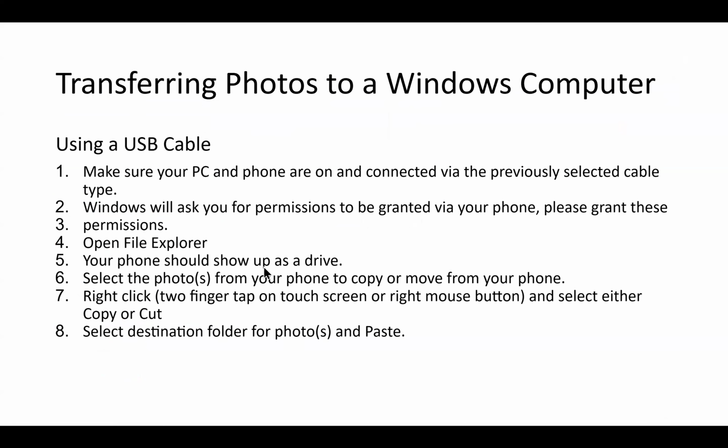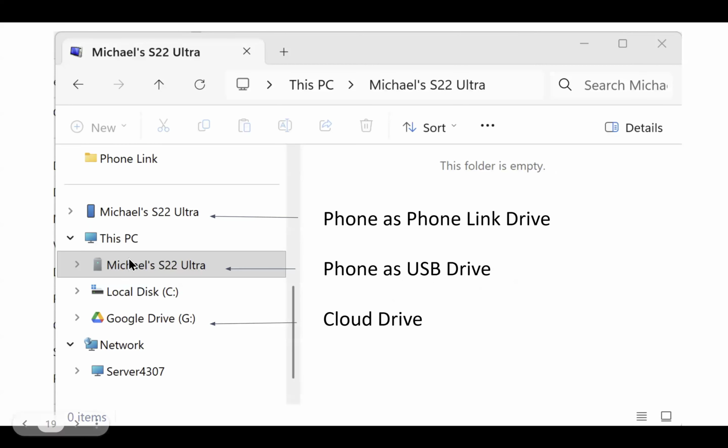So just going through everything in a little more detail on transferring photos. Using a USB cable, we're going to make sure your phone is on and connected via the previously selected cable type. Windows will ask you for permission, and it'll pop up on your phone saying that Windows wants access to your phone, so you grant the permissions. Open the File Explorer, and your phone will show up as a drive. And that was this here.